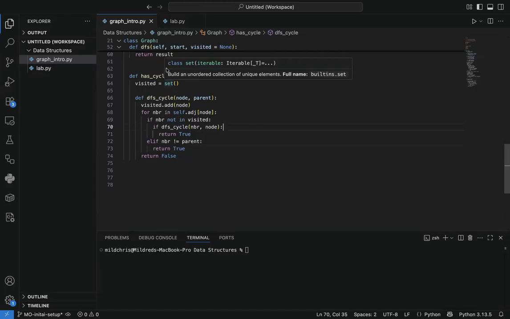Getting it. So we detect a circle if we revisit an already visited node, right? And we detect a circle also if that node is not the parent of the current node. So there are two things you want to check for. And this is because it is an undirected graph.